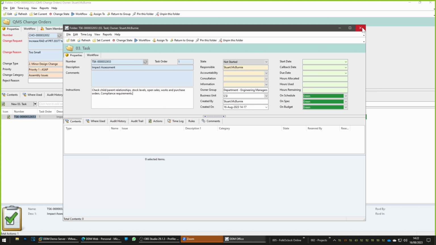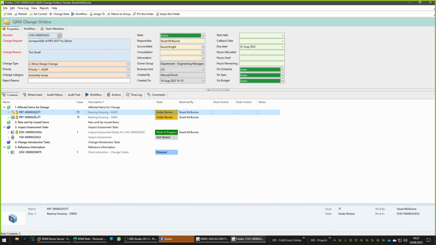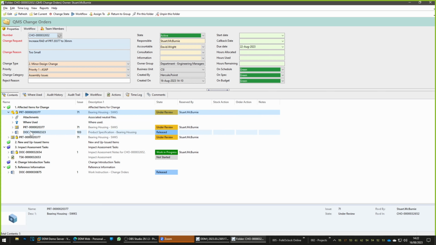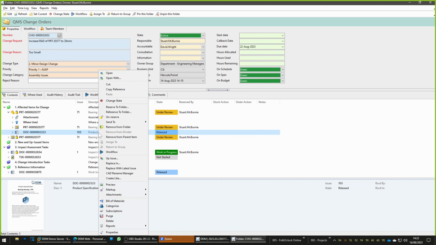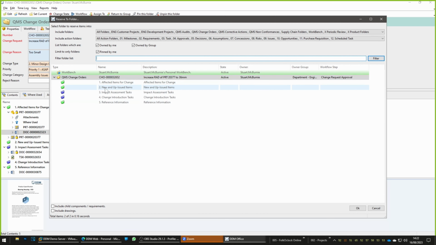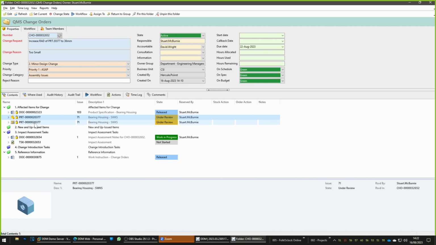Okay, so what would we do here? If I look at the content of my folder, this is the part that we need to modify. Well, straight away, I can see there is a document that is related to my part, and it has an image in the document, and that will probably need to be changed. So I'm going to reserve the document into my change order as well. So now we're going to modify a Word document, a SolidWorks part and a drawing.